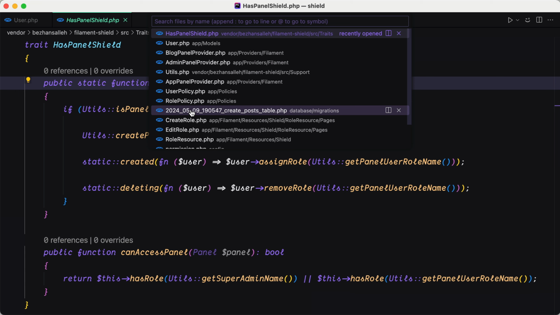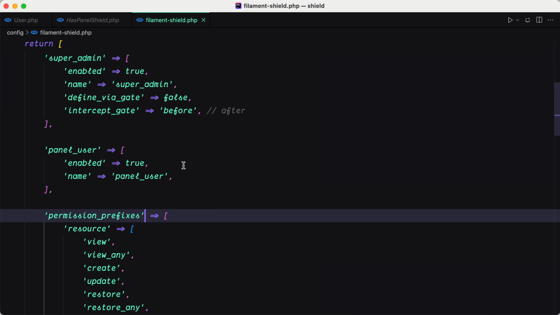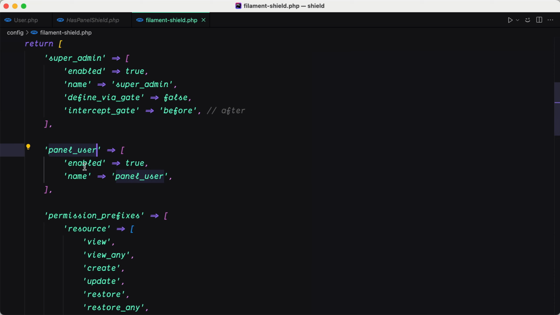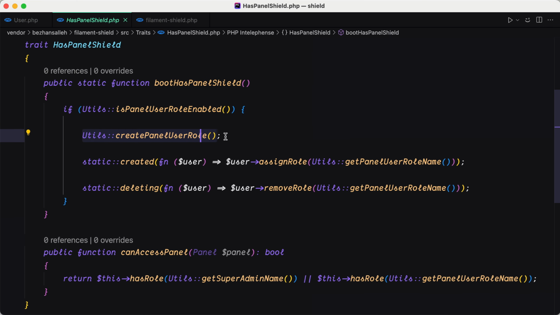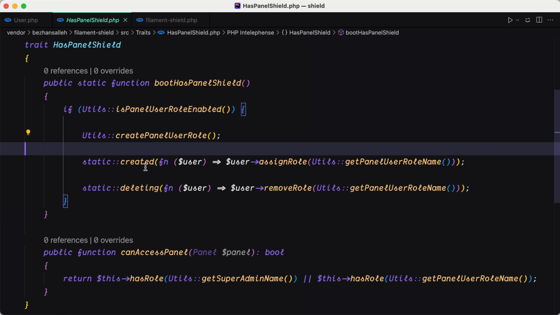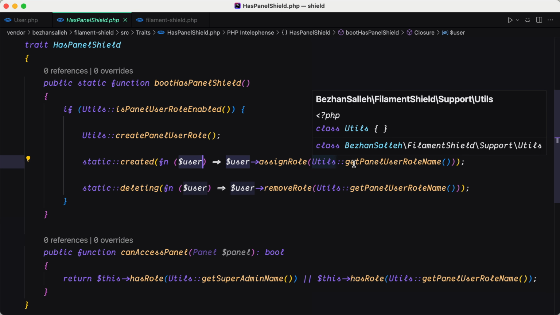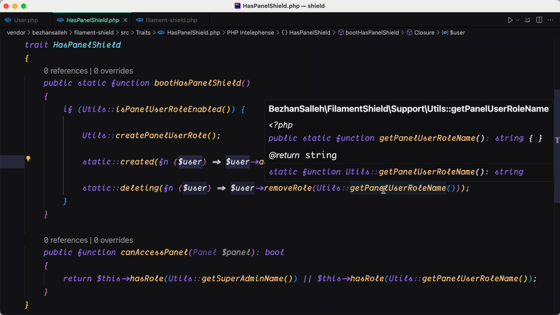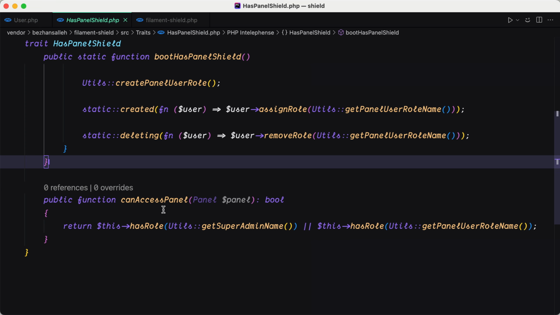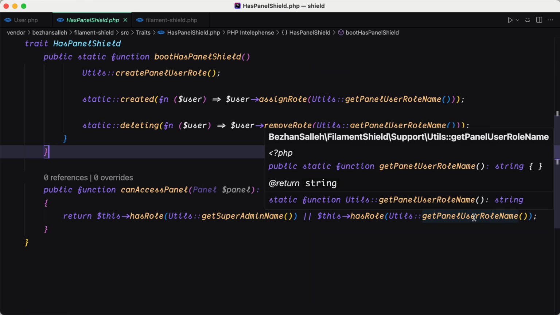So let's open the config file, the Filament Shield config file. So it's going to check if this panel user enabled is true. Here first it's going to create that, so create panel user role. Then it's going to call the static created, passing a function, and here passing the user, and say user assign role this panel user role, and on deleting it's going to say remove role panel user role. And also we have the canAccessPanel here, and it's going to return true if this has a role super admin or panel user.